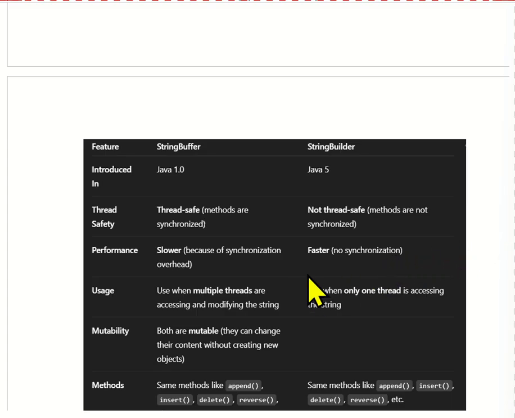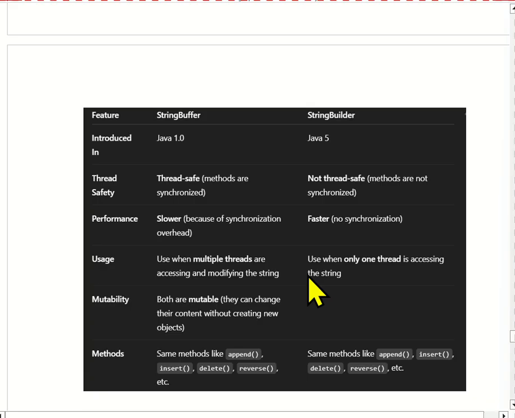Now the one question is: when do we use StringBuffer and when do we use StringBuilder? We use StringBuffer when multiple threads are accessing and modifying the string, and we use StringBuilder when only one thread is accessing the string. As for mutability, both are mutable; they can change their content without creating a new object.